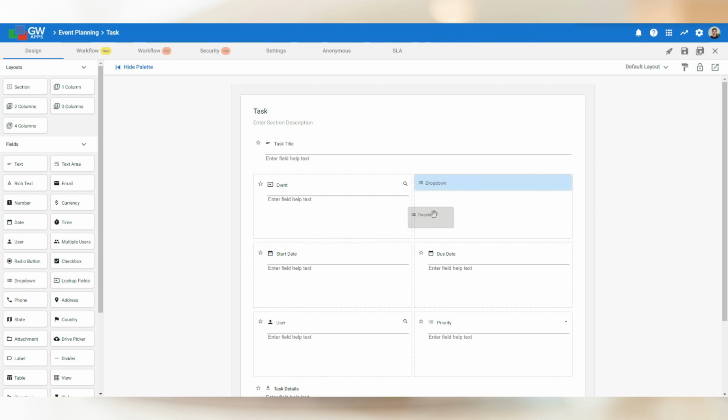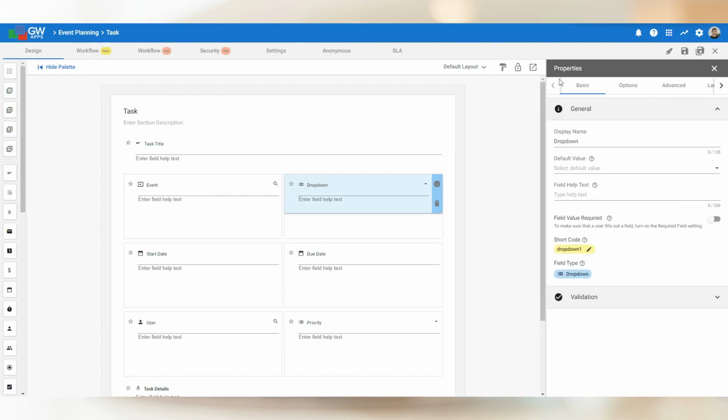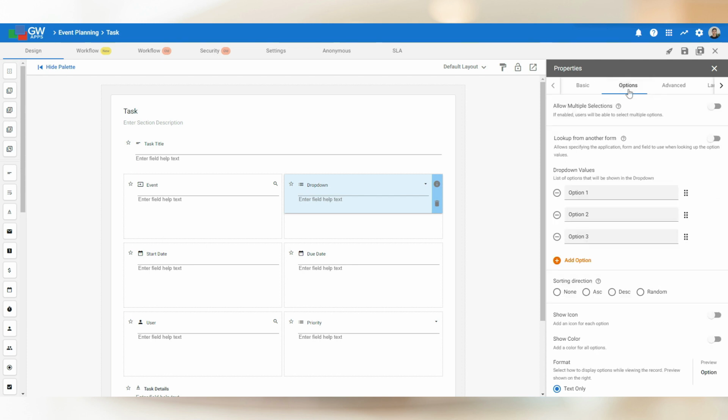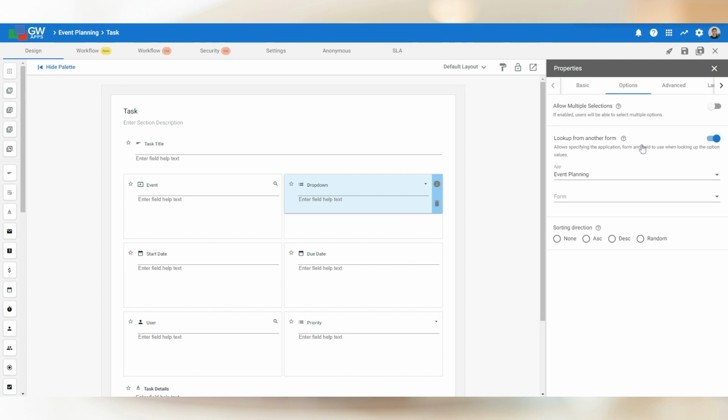Perfect. Now, for our other field, we're going to use a drop-down list. So I'm going to bring in that drop-down field here. I'm going to open up the properties with this little eye icon. Every field has its own properties. List selection fields have this Options tab where you can configure the options. We could manually put in options, but we're going to look up from another form, that department form that I created. So I'm going to turn that on.